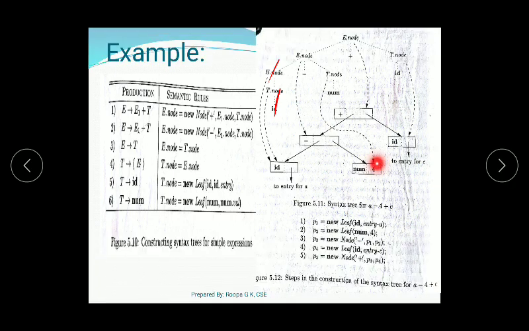Then what about this 4? This 4 corresponds to this t dot node only. Then this plus corresponds to the e dot node. This id corresponds to the t dot node. So that is the relationship between parse tree nodes and syntax tree nodes. You can take any different example for construction of the syntax tree, like a plus b minus 4. One example I have shown you.